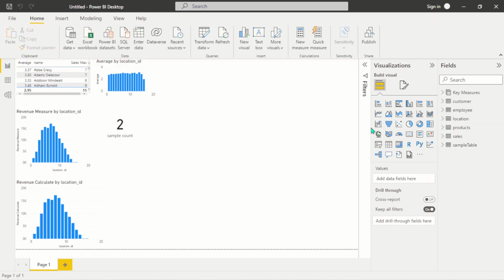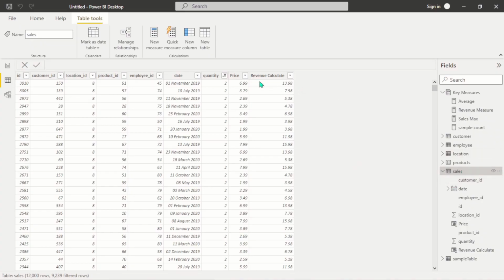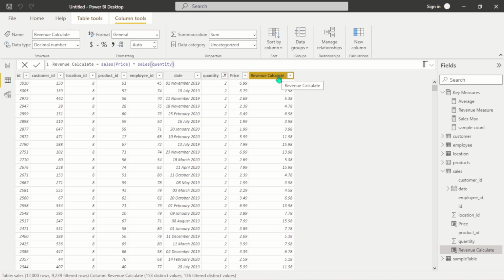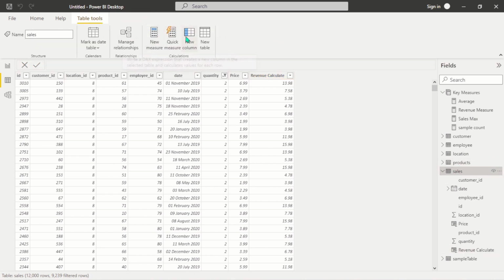When I was explaining the difference between the measures and the calculated columns, I did use a particular SUMX aggregate function, and I want to explain why it is preferable over the SUM. If we come back to our table, you can see that we created this revenue calculate column using this calculated function. What if we want to use the SUM function to create this kind of column? You will see that we will not get the exact result. Let me show you in a real example.